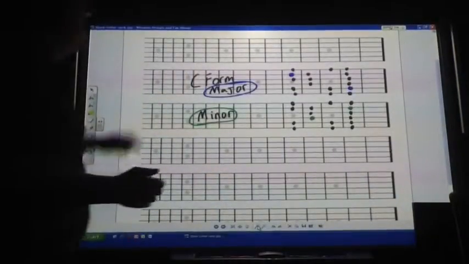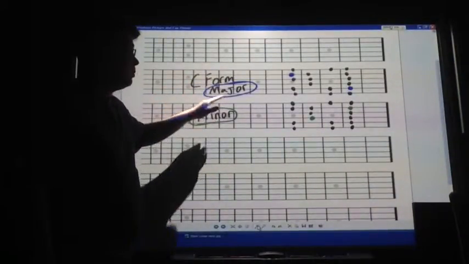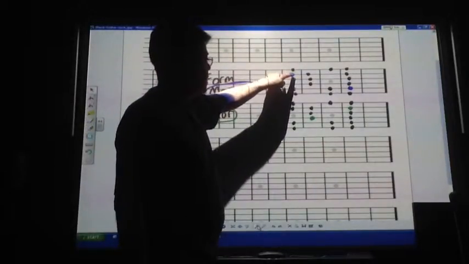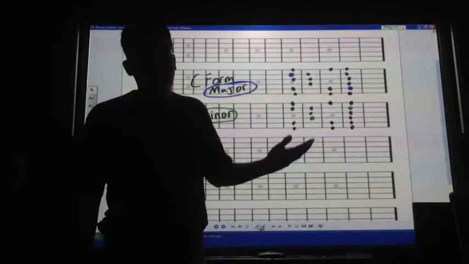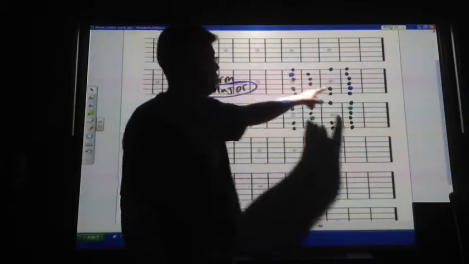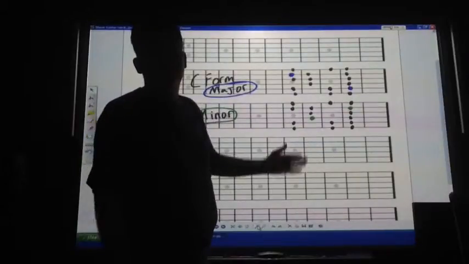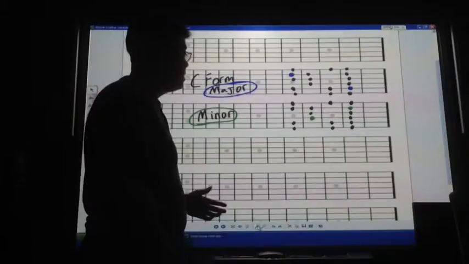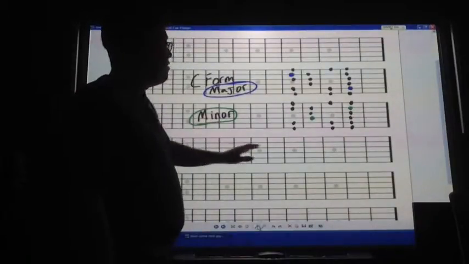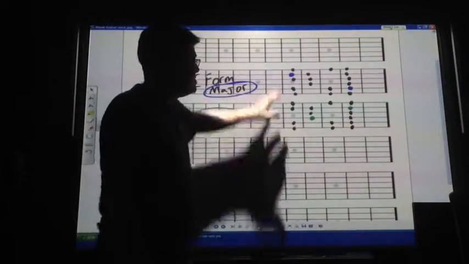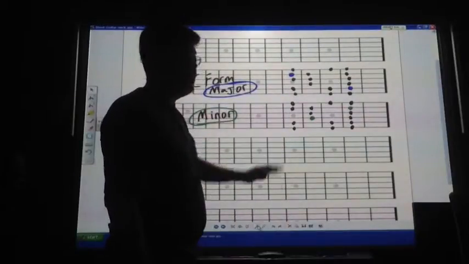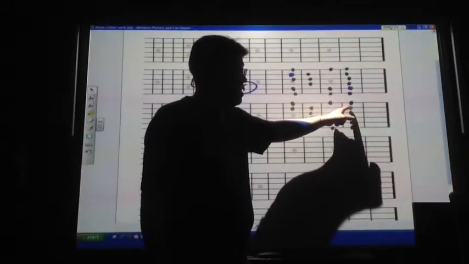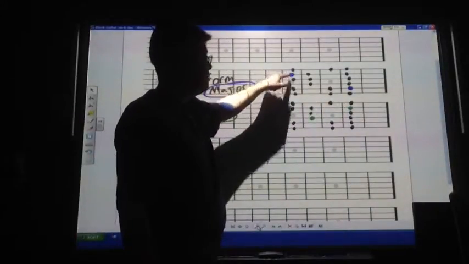We will start with the C form major. Now, we all know this major scale, this C form, we've played this before. Here's our root note and here's our root note. For the major, I placed it in blue. I hope it comes across well on the screen here. And for the minor, I've placed it in green. It's the exact same scale, it's just the root of a minor starts here and the root of a major starts here.